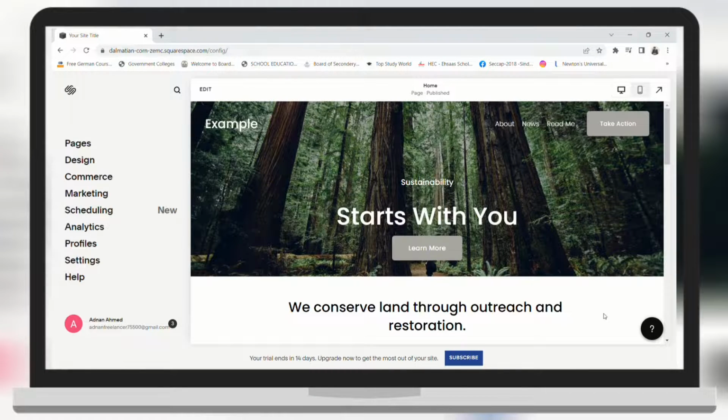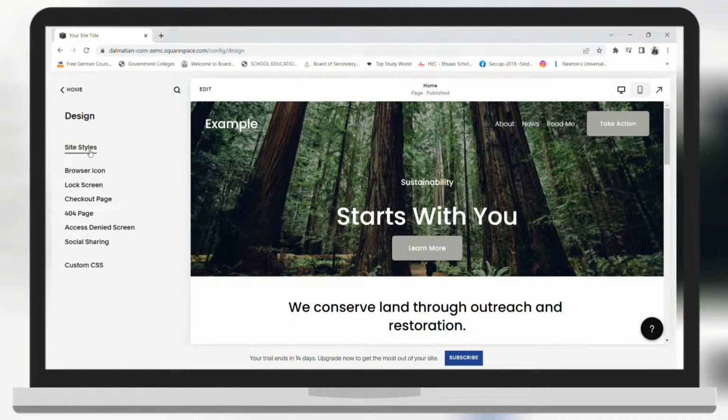Hi guys, in this video I will be showing you how you can change the style of your navigation bar. Navigation bar is an important aspect of your website as it appears on the top. So in order to change it, we need to go to design and then click on site styles.